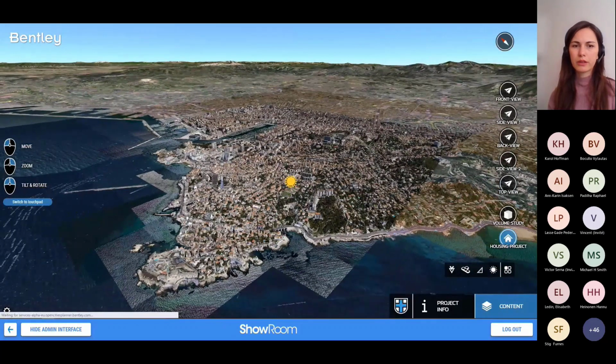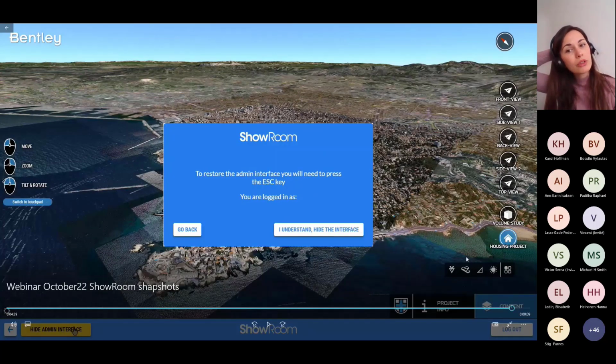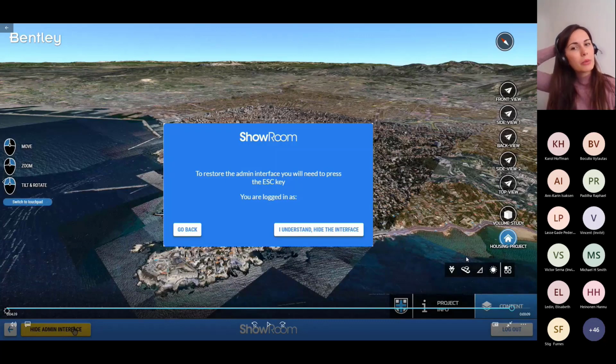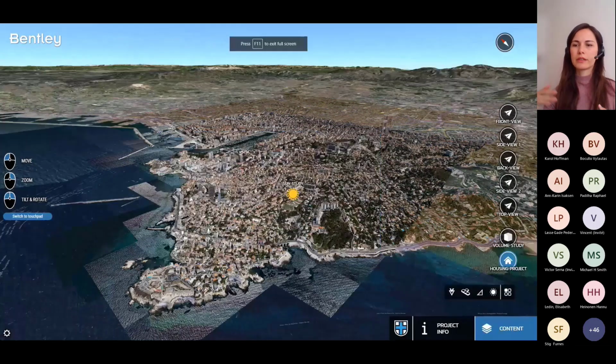And then once you do that, it's going to explain to you in which way to remove the admin interface, which is basically by clicking on the escape key. What will happen when you click on the escape key is that you are going to have to log in again in order to bring back the admin interface. So this way we are blocking anybody that doesn't have the rights from coming and changing anything in your showroom. So you click on I understand, hide it, and then it expands to full view of the project.